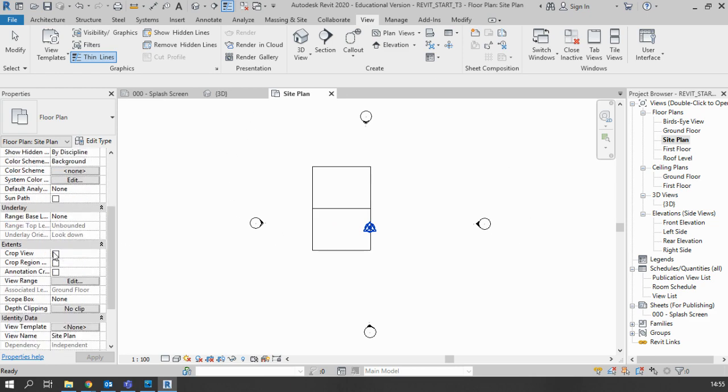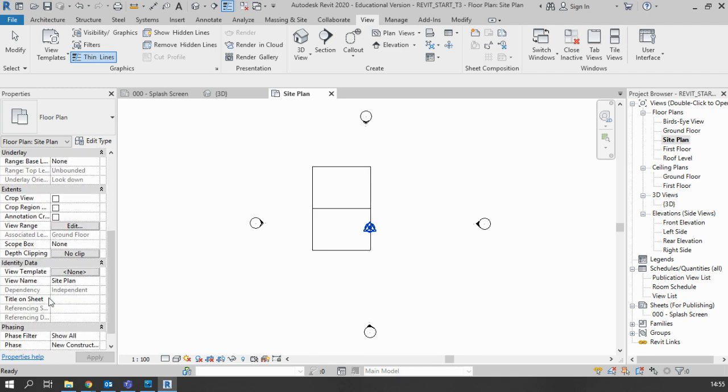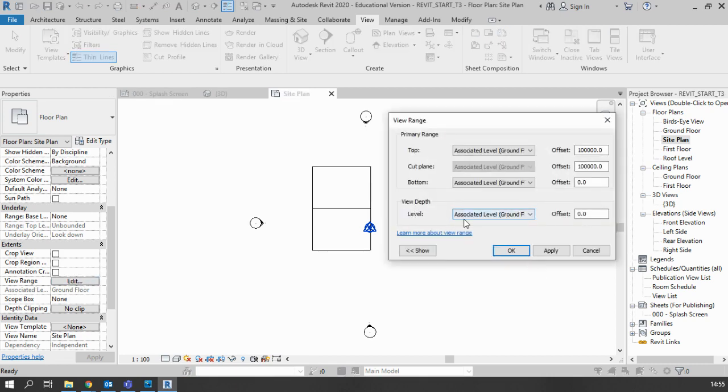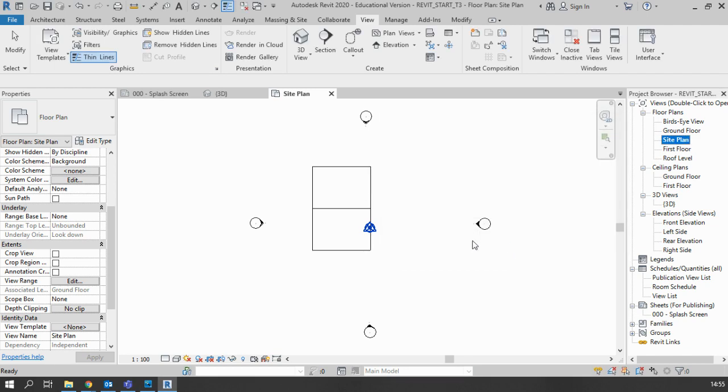One other thing I tend to do is go into your Properties panel, find View Range, Edit, and make the view depth unlimited, so that it will go below the ground. Unlimited depth. Apply and click OK. So that's how you set up the site plan view, and we're ready to actually model now.